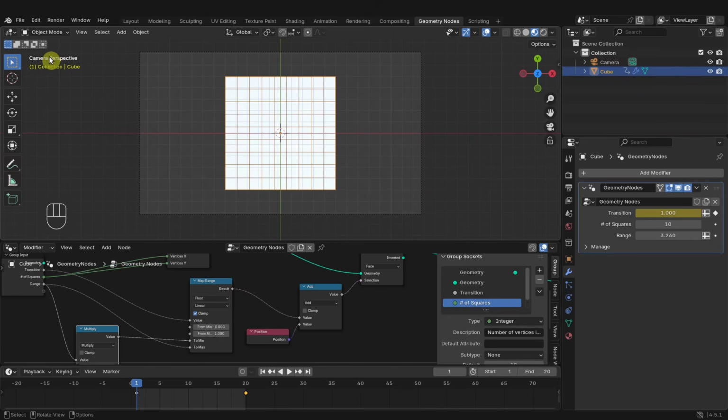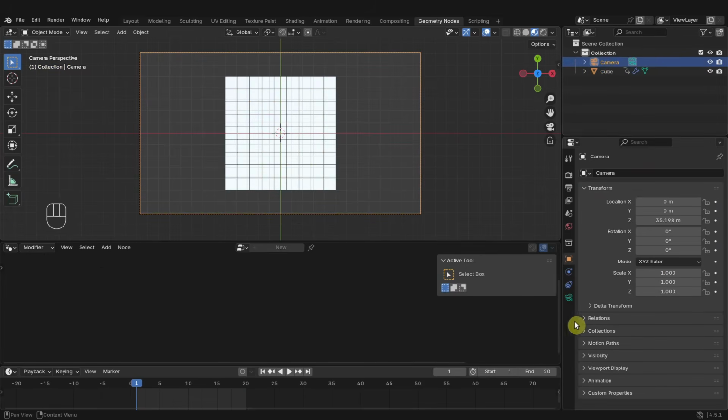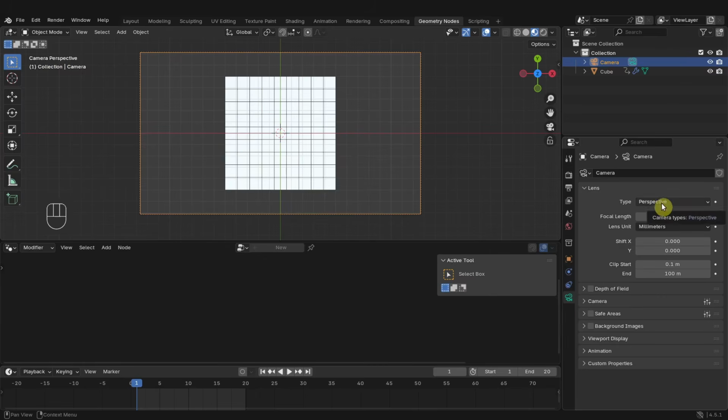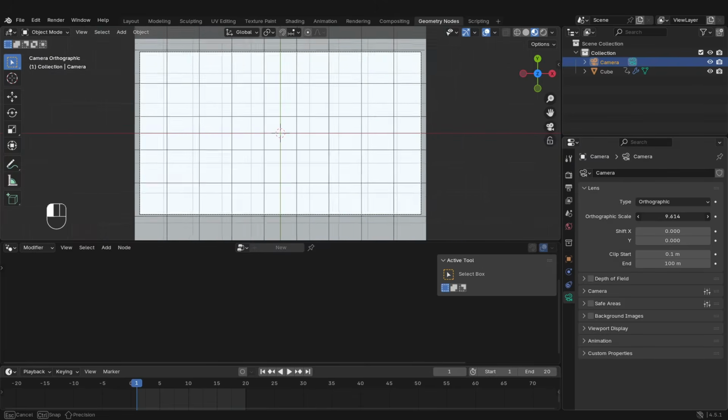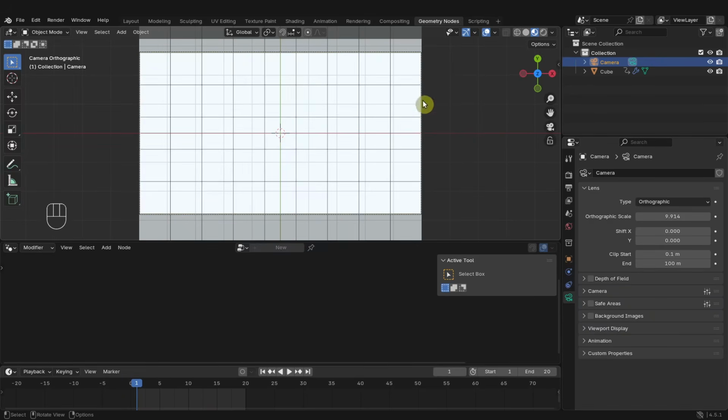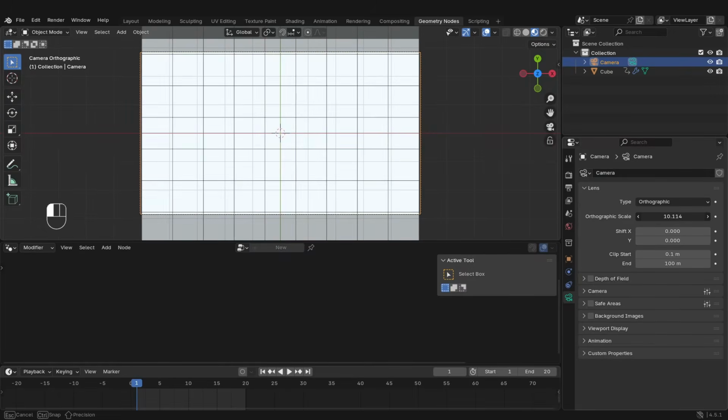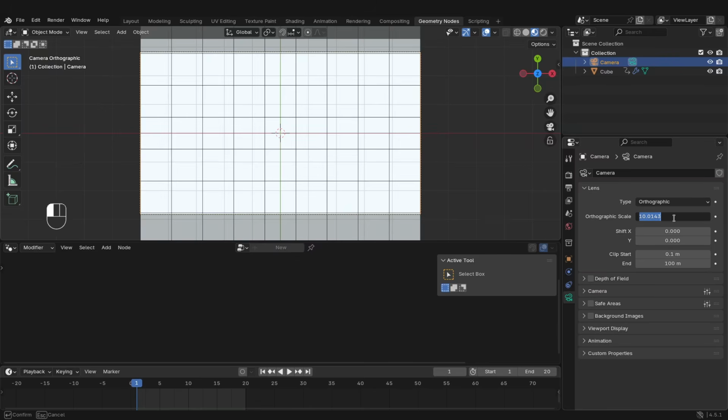We actually don't want perspective. We want orthographic, which is 2-dimensional. So let's click our camera and then go to our camera tab. Choose orthographic for the type, and then we can choose the orthographic scale. If we start to scale this, what we want to do is try to align the sides as best we can. Right now it's 9.9, so I guess it's going to be 10 as far as the orthographic scale, and it is.